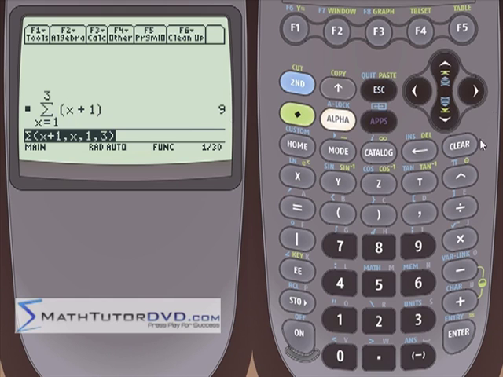You can go down here and change this to whatever you'd like. Let's change it to x squared. So instead of x plus 1, the expression we're going to use is x squared. We're still doing it over the variable x. Basically, the variable that you use in your expression has to match the variable that you put here. This is telling you x goes from 1 up to 3, and we can change that. Let's change it to 4 just to make it a little bit different.